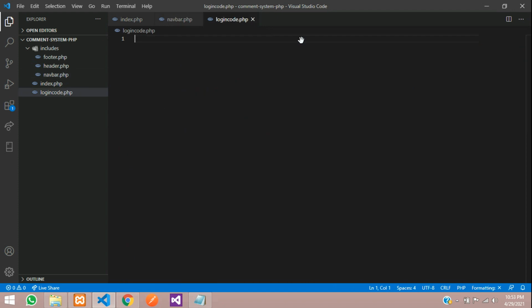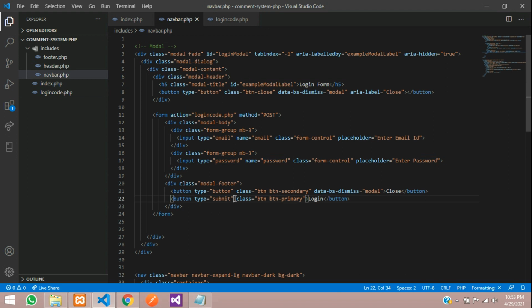Okay, so for that we need a db. So before that we'll create all these things. First we'll check if the button is clicked or not. So which button? This login, name, login. So we are going to create a simple login thing. That's it, not much secured.